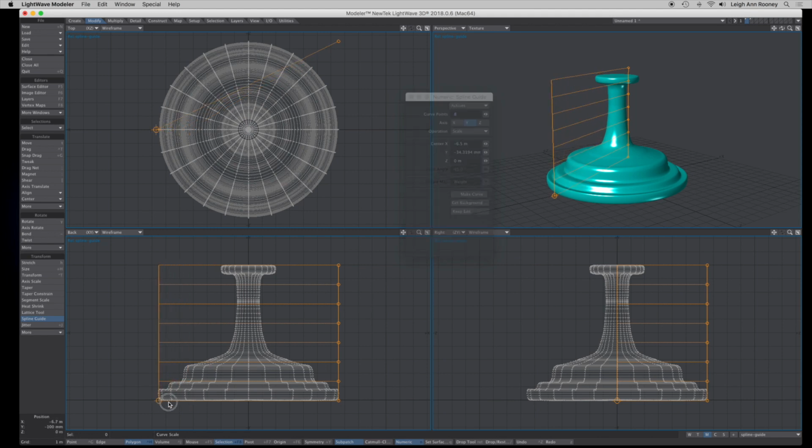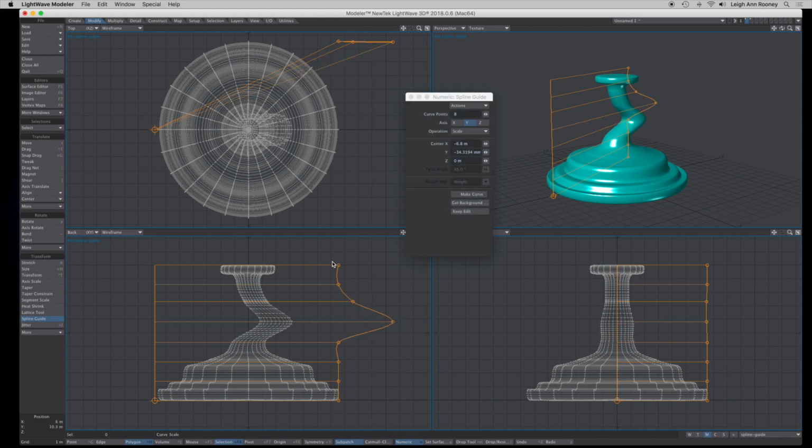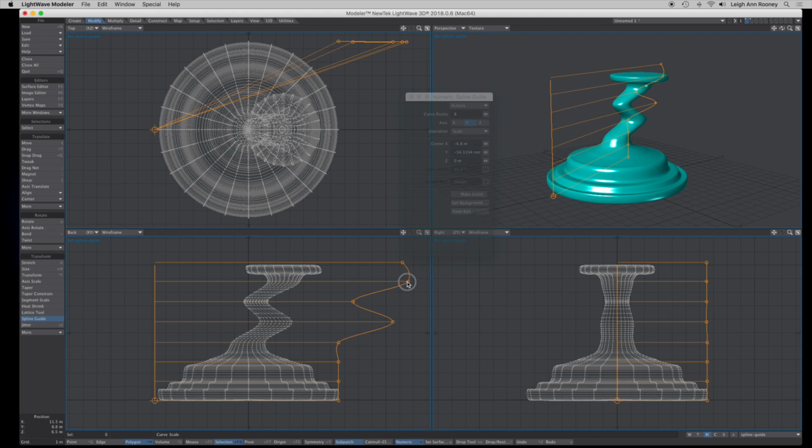Well, first I'll show you what it does when it's in the center. It's going to affect both. So that might be something you want. And then if I drag it all the way to the end, it's just going to move it one way.